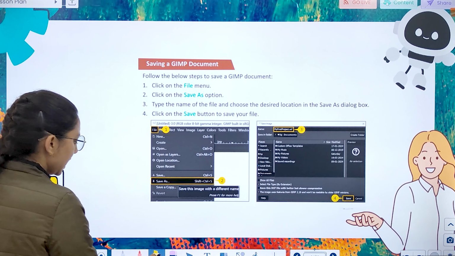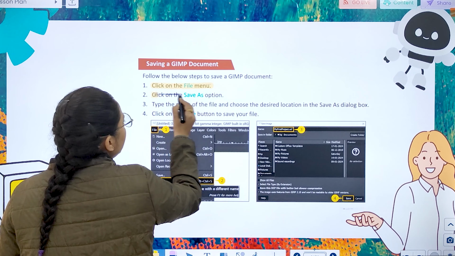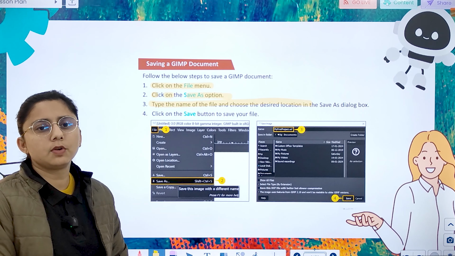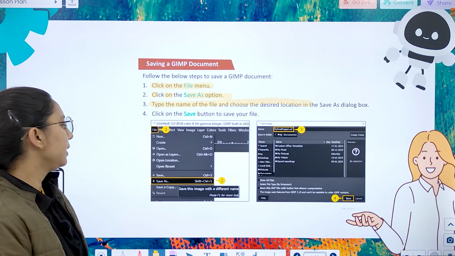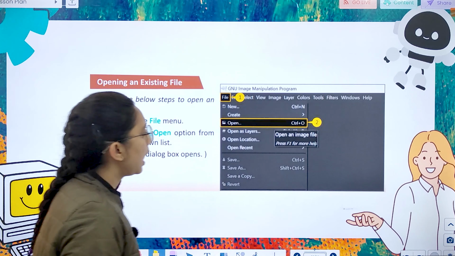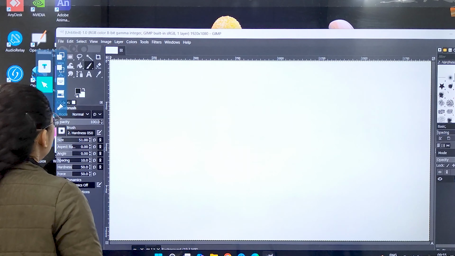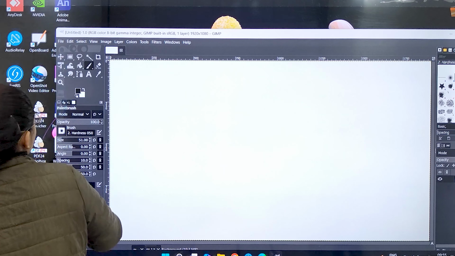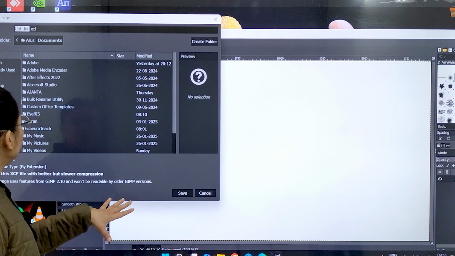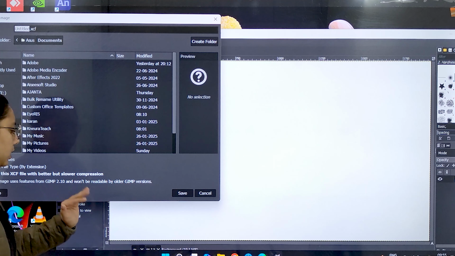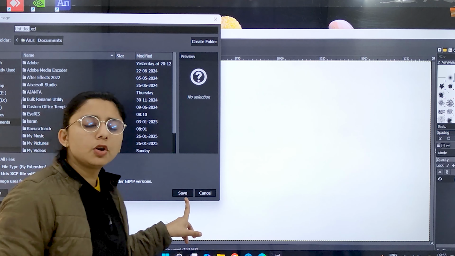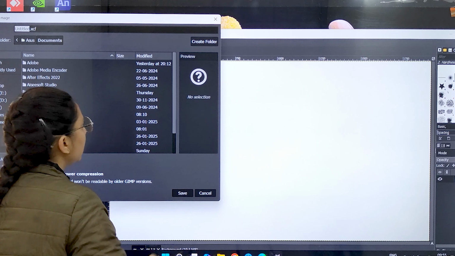Now, saving a GIMP document. Click on the File menu, click on Save As. In the dialog box, choose the desired location where you want to save, then go to the Save button and your file will be saved. I will show you how. Go to File and then Save As. Wherever you want to save, you can choose the option on the desktop and click on Save. And your existing file will be saved over.